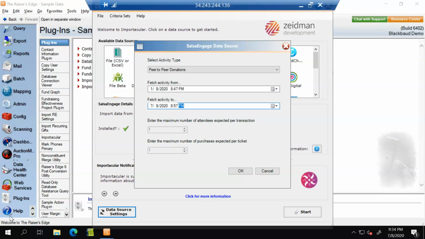Today I'd like to walk you through the peer-to-peer donations activity type in the Salsa Engage data source with Importacular. You can see I'm already in Importacular and I've already selected the data source of Salsa Engage and I've already selected my activity type of peer-to-peer donations.